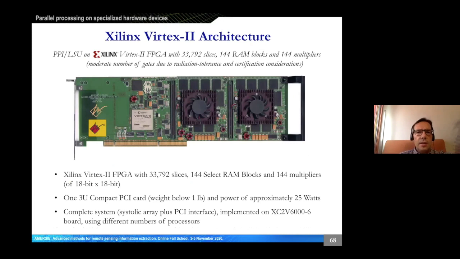Xilinx has been very successful in developing architectures that have been certified. For example, Virtex 2 is a classic example of a certified architecture for onboard satellite operation.